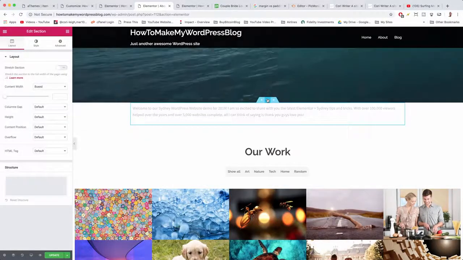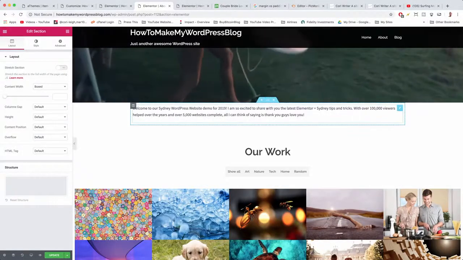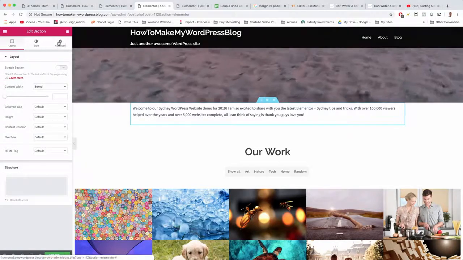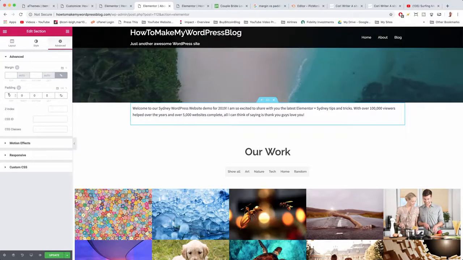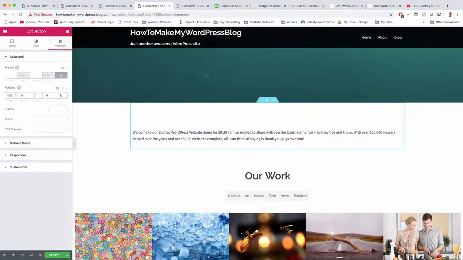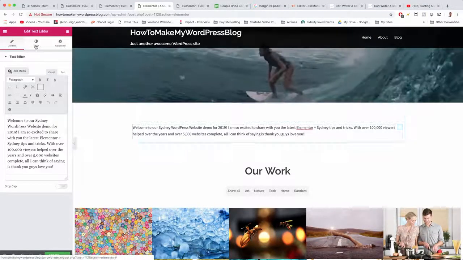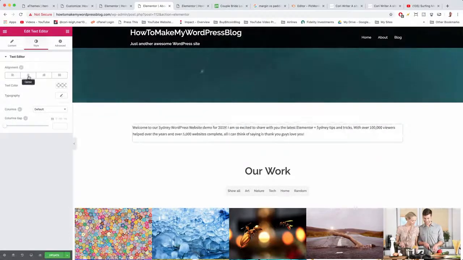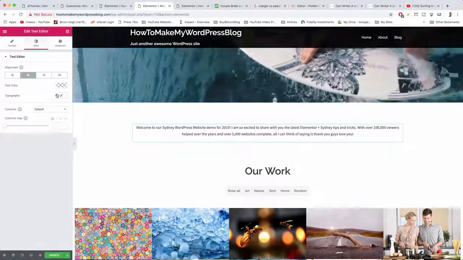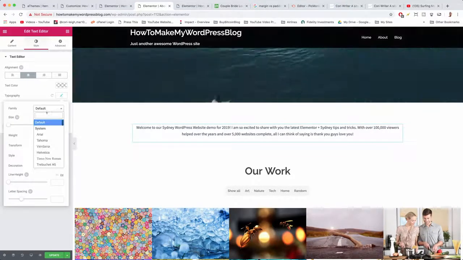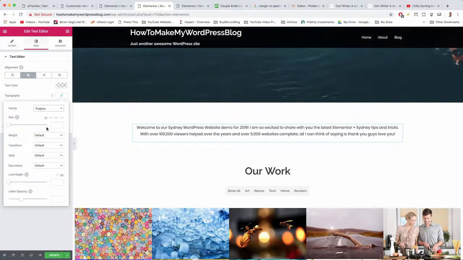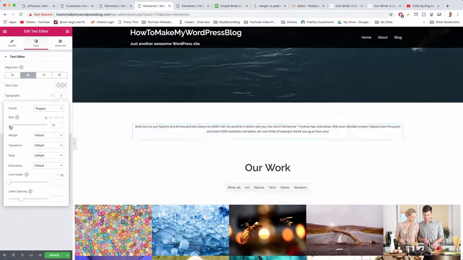Let's click on the section settings, which contains our text. We're going to click advanced and unlink the padding, and now we're going to pad it up on the top. Beautiful. Now let's click on the text itself, go to style, center that text, and then we're going to make the font that cool Poppins again. So family Poppins. Nailed it, and we can bring up the size as well.